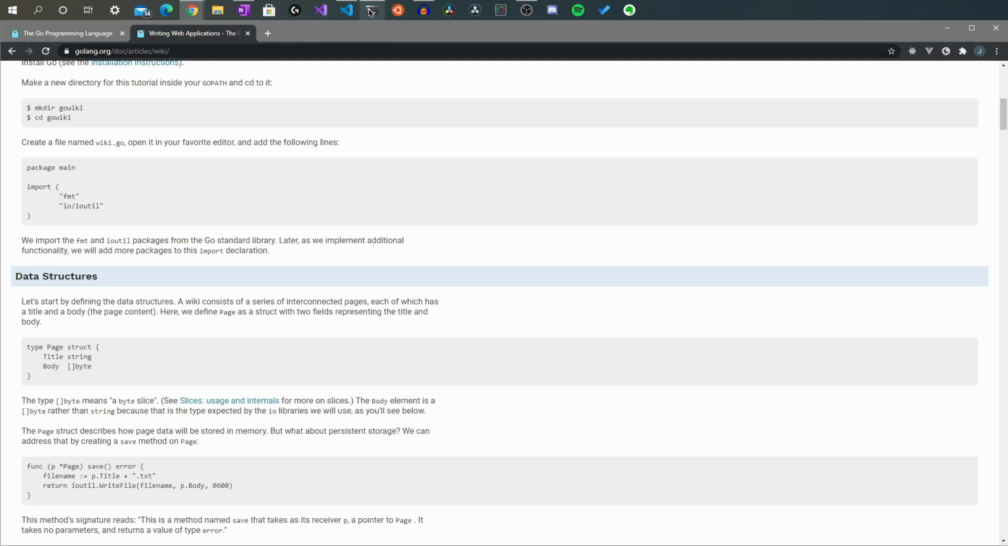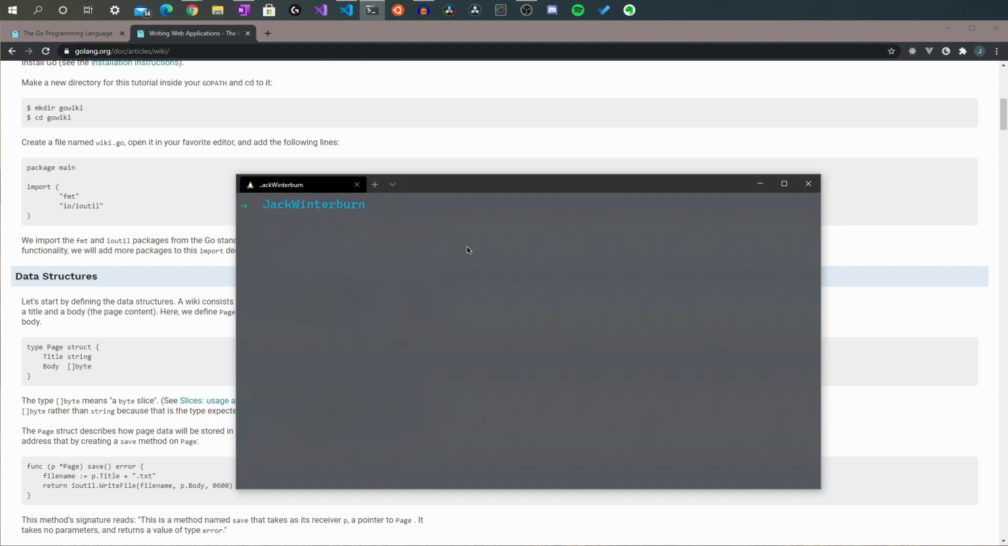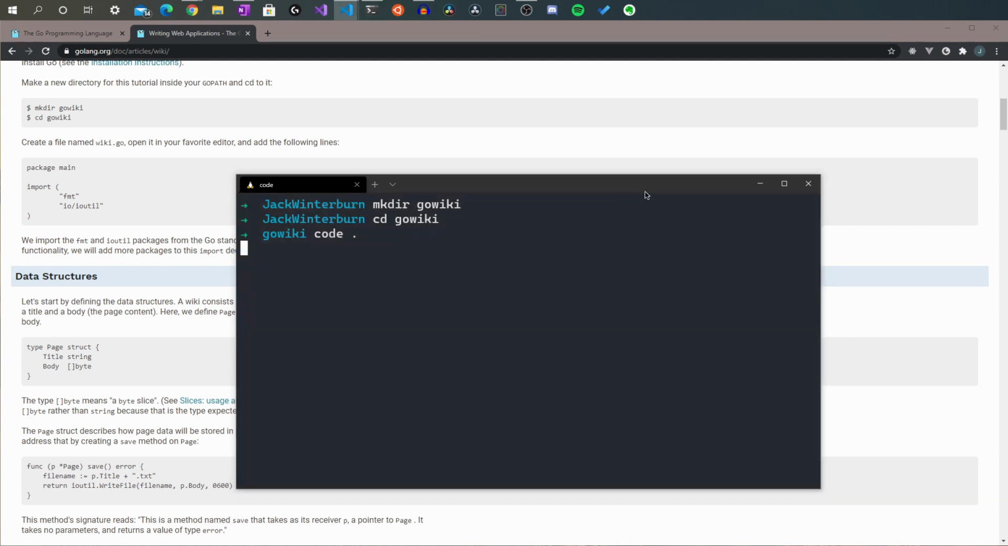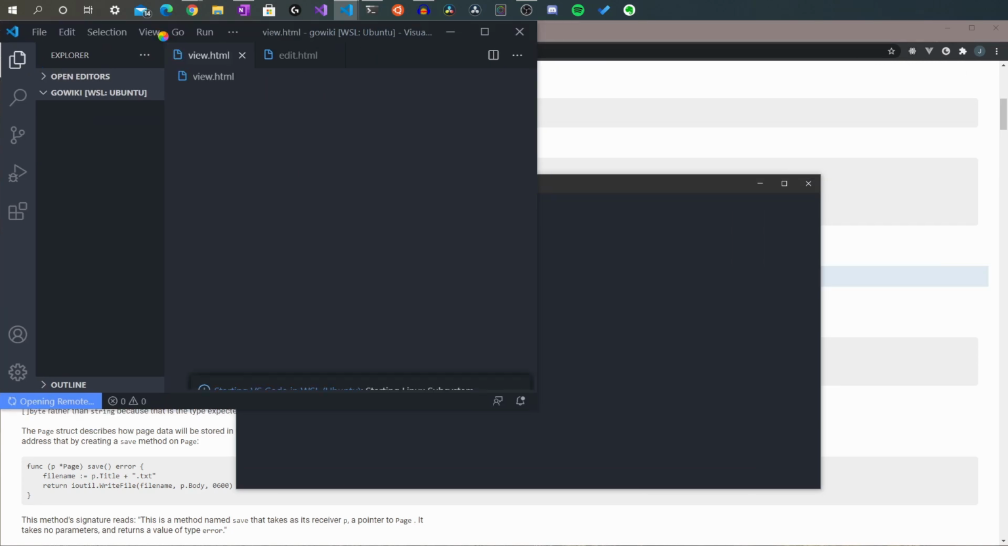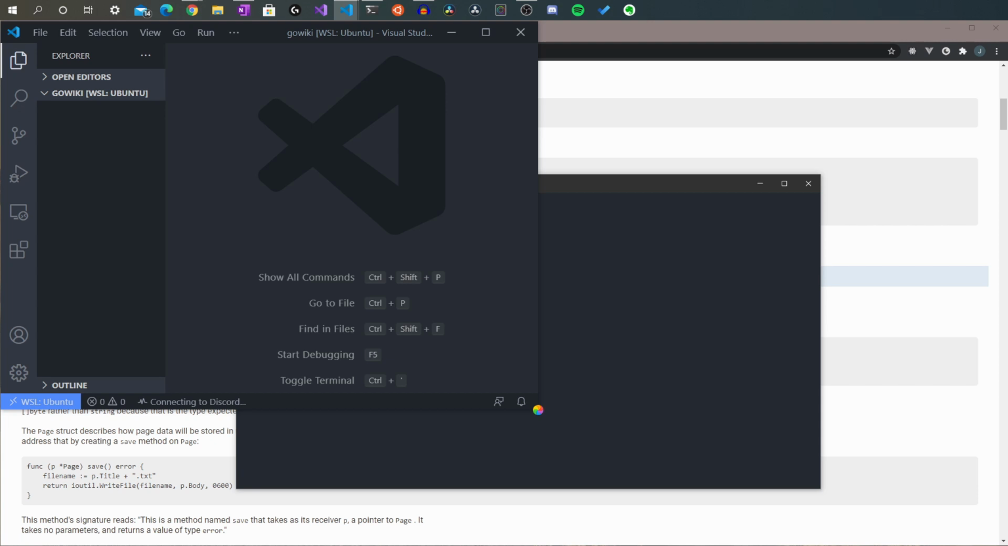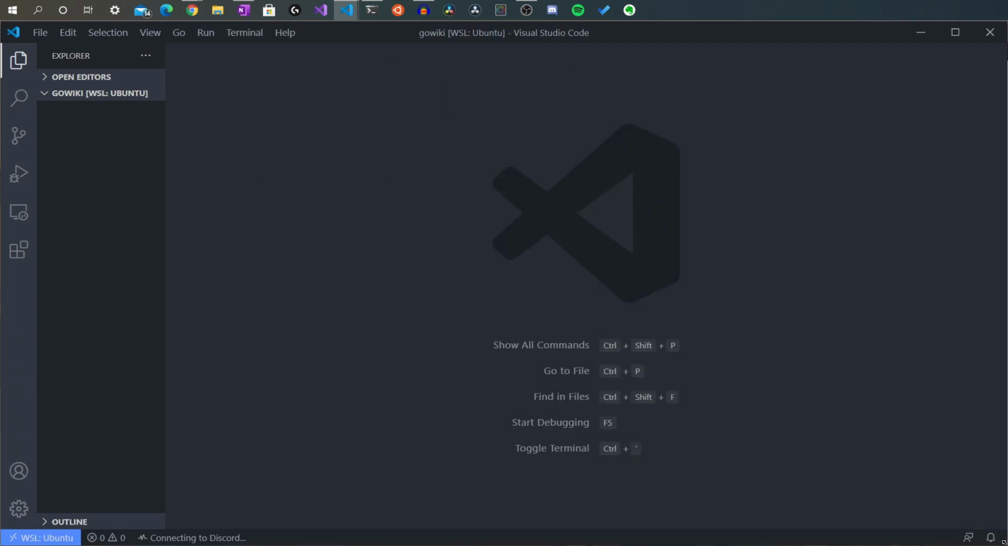Okay, so first things first, let's open up a terminal, and then I'm just going to make my Go Wiki directory, and then I'll cd into Go Wiki. Okay, so in here we'll just open up Visual Studio Code. It opened up on my other screen, so I'll just bring that over here. Make that a little bit bigger. Cool. Alright, so let's make our main.go file.